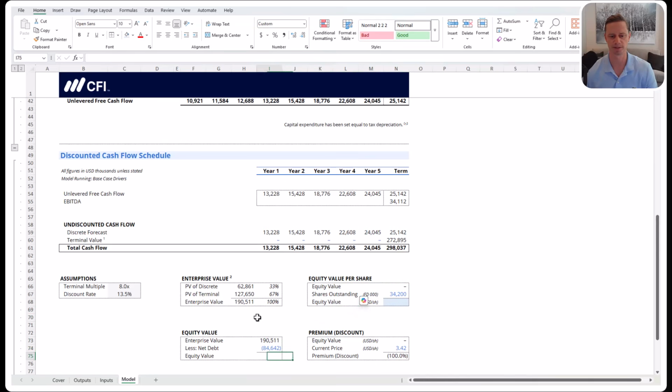And then what we're going to do down here is calculate the equity value, which simply subtracts the net debt from the enterprise value. Since it's unlevered free cash flow, we get enterprise value when we use NPV, and then we have to adjust for net debt to get equity value. And then once we have that, we can calculate the equity value per share by dividing the equity value by the number of shares outstanding.